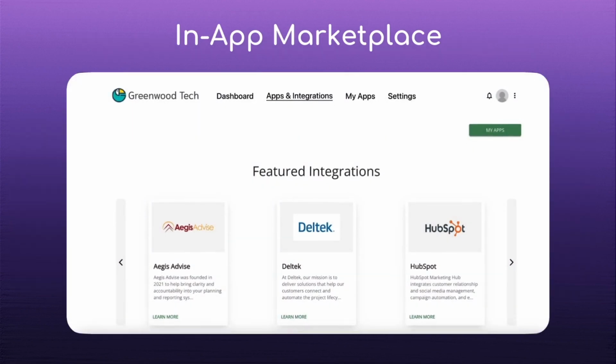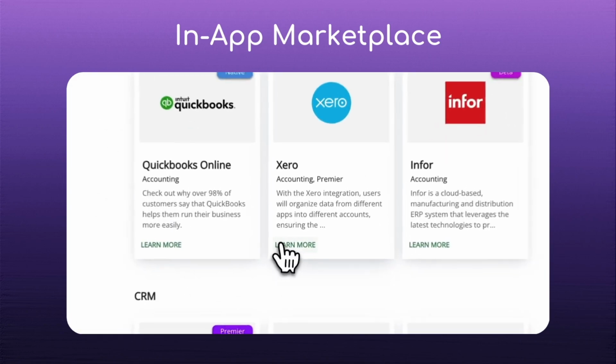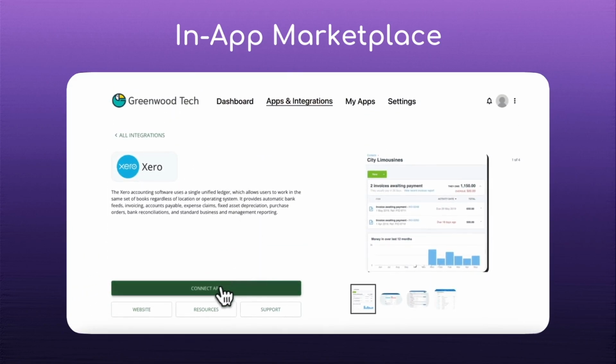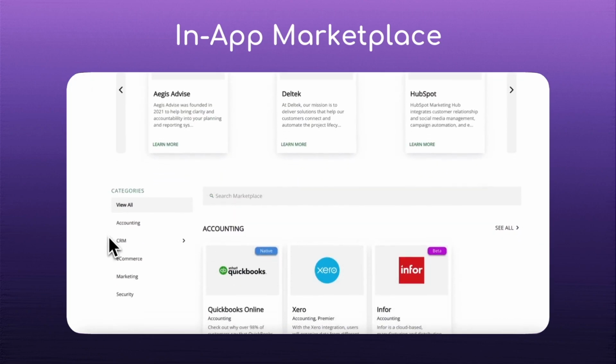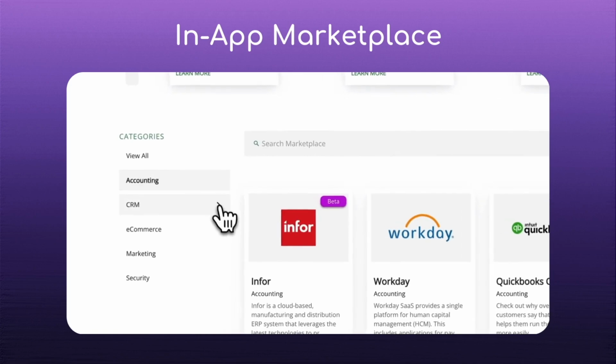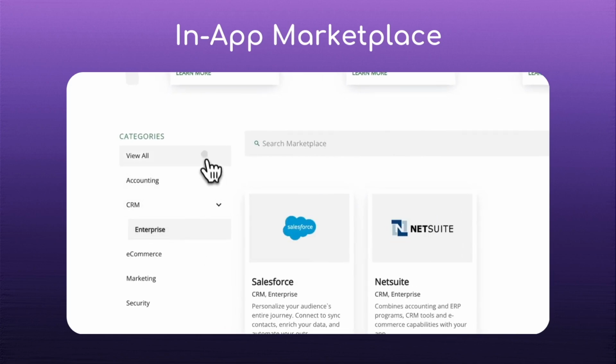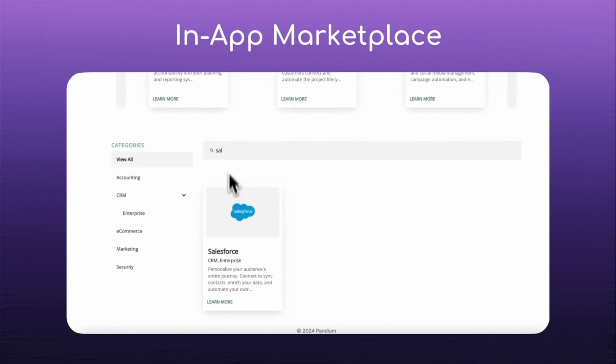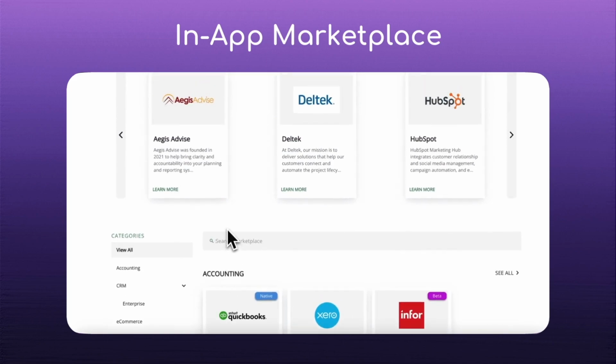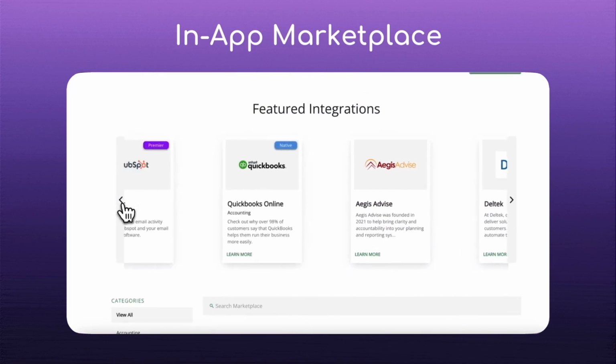Pandium's in-app marketplace is for teams that want to give customers a hassle-free way to browse, install, and configure integrations, all without ever leaving their app. Easily embed this marketplace experience into your app with an iframe and make it your own. Customize it to your brand by editing the logo, theme, fonts, and copy, and add or remove features like categories, a search bar, and a featured integrations callout.